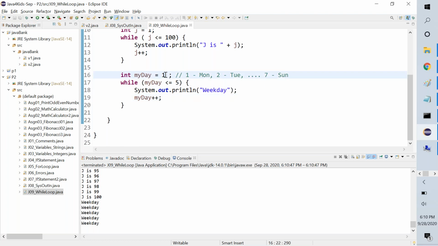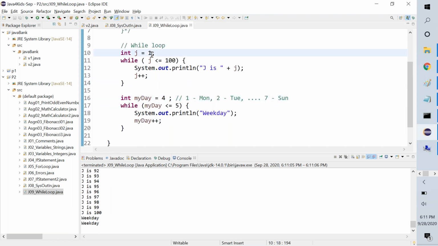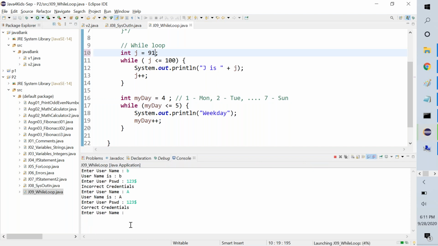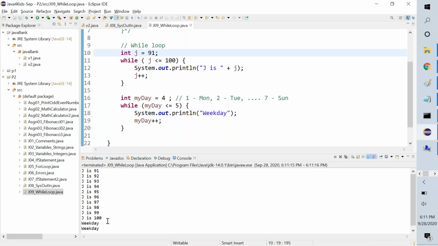Let us say my day was already at 4. I'm not starting with 3. So I don't have to run it 5 times. When I execute it, maybe it will come in the second time only. There you go. So your condition itself can be very strongly linked, team, to where it starts from to where it will go and end.